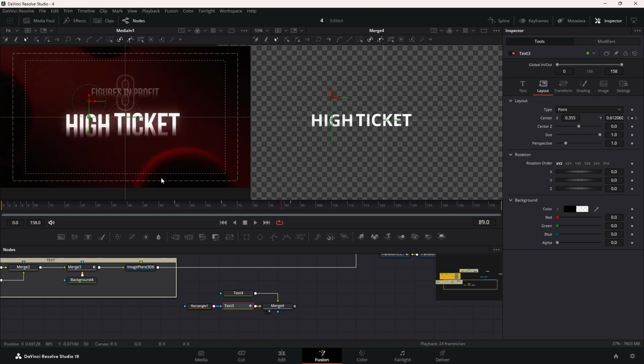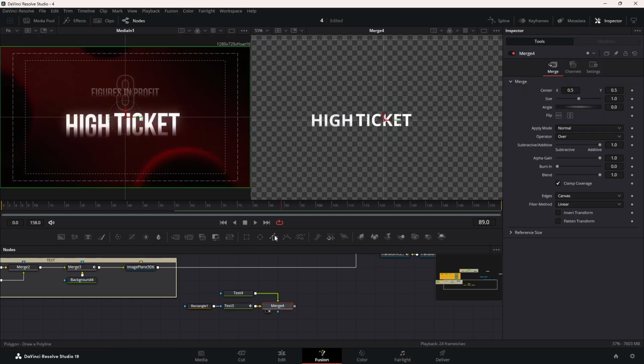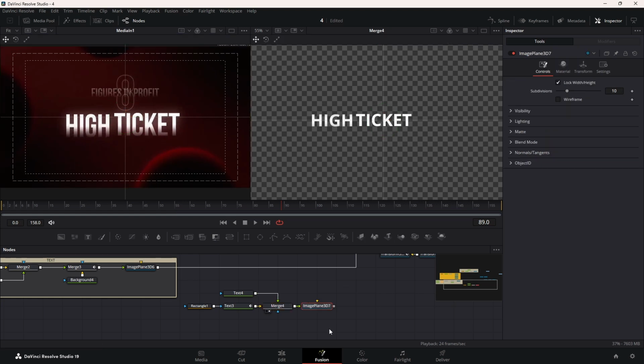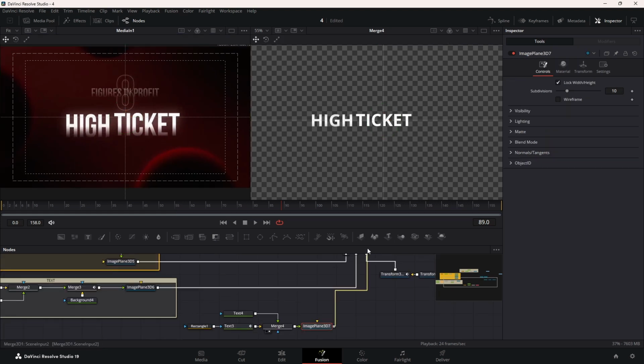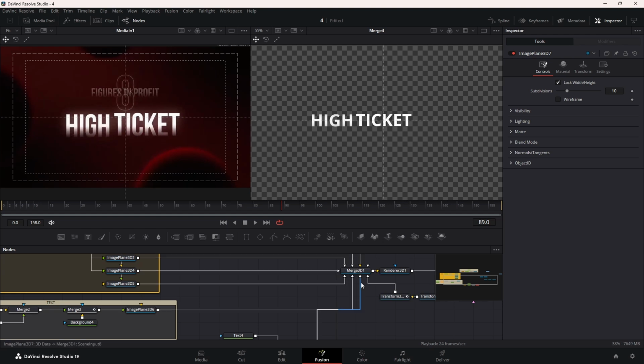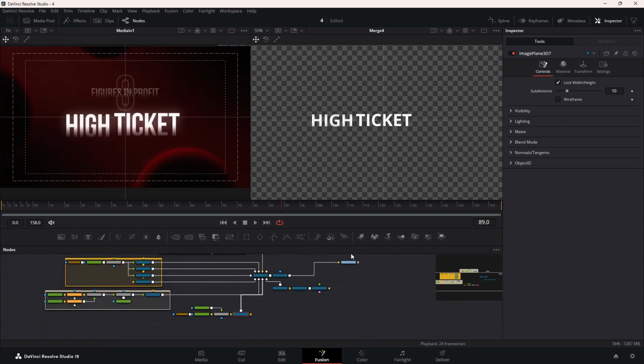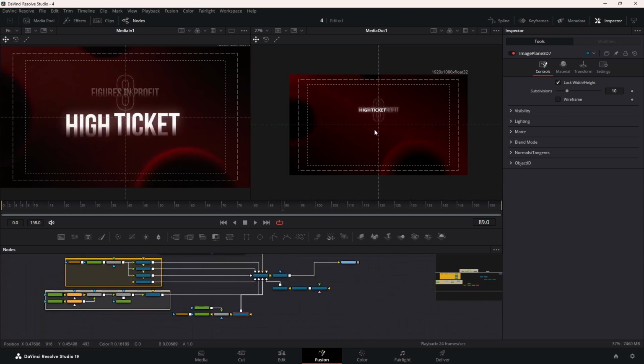Let's now connect it with our 3D dimension. Select your Merge node and press the Image Plane 3D icon. Then connect the output of this new Image Plane 3D to our main 3D Merge node. Now let's bring the media out back to the viewer to see the whole scene.